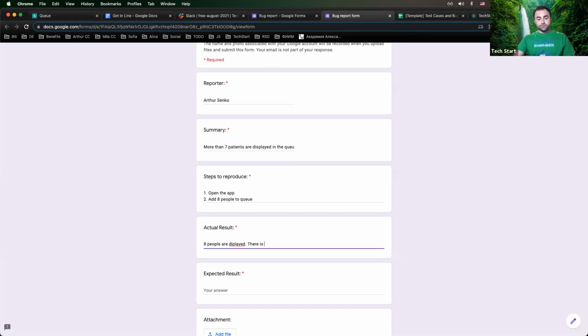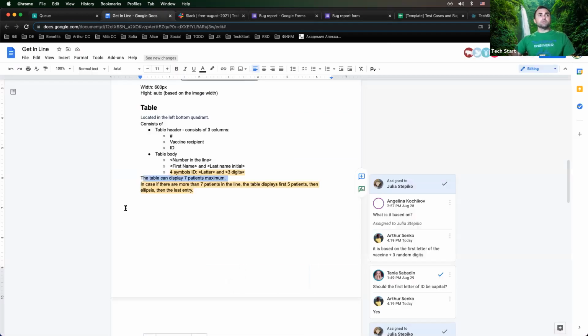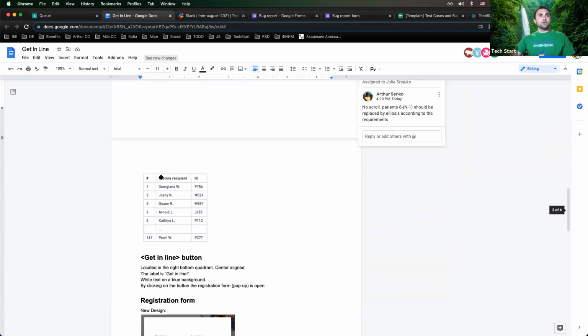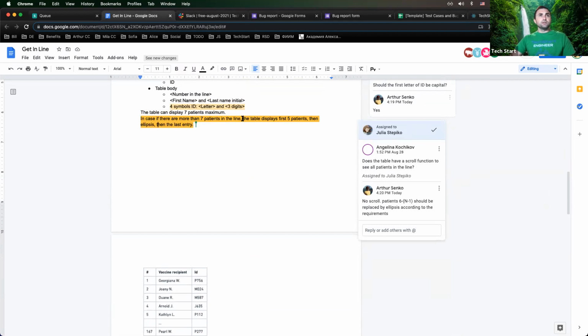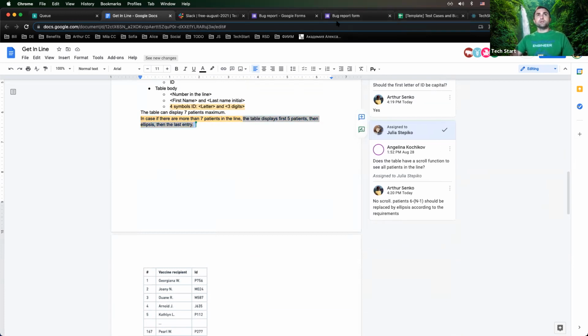There is vertical scroll, or just scroll, it should be enough. Vertical. Yeah. And expected result, expected results come from the requirements. So actually, the table displays first 5 patients, like this. I will just copy from here. This is the absolutely expected result.